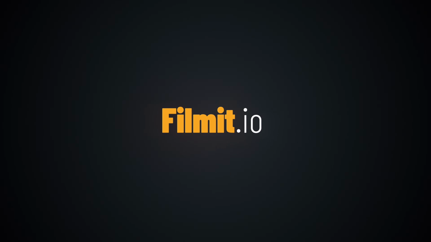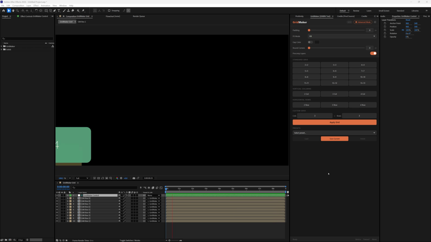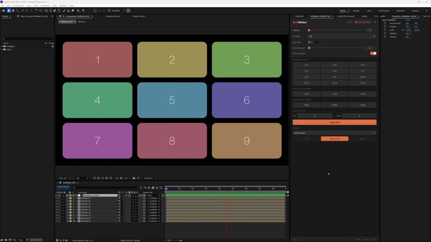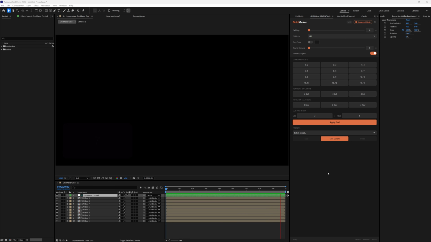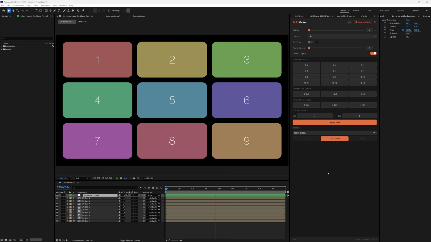Today, we're looking at GridMaker from the Filmit Studio suite. Now, this is GridMaker V2, a new version of GridMaker. If you're familiar with the tool, we have quite a few new features to go over. For this demo, I am going to go quite fast to go over all the features in a timely manner. Otherwise, look out for more videos to get really granular on how everything works.